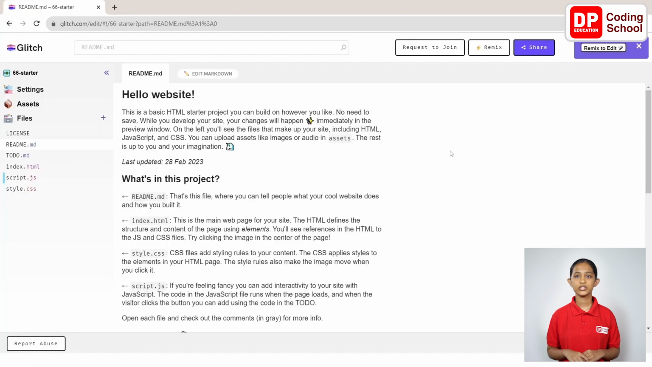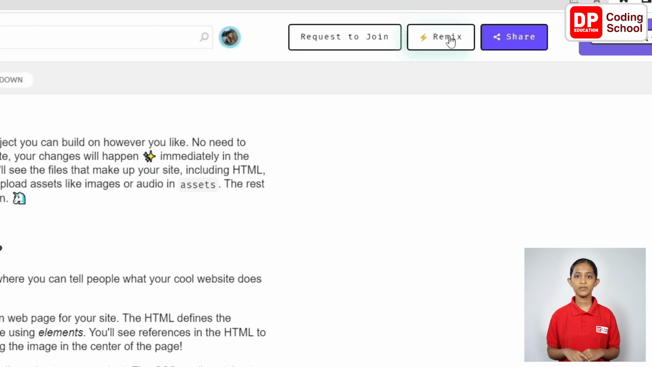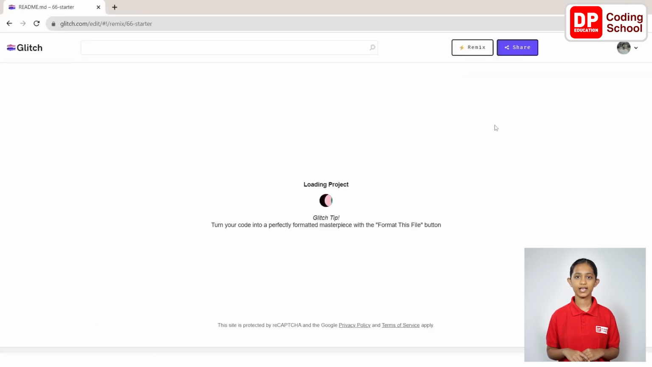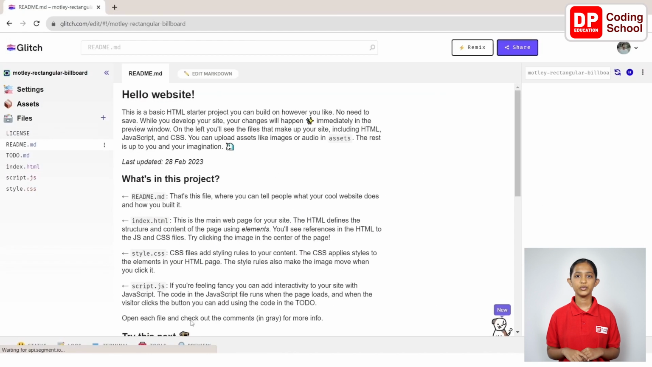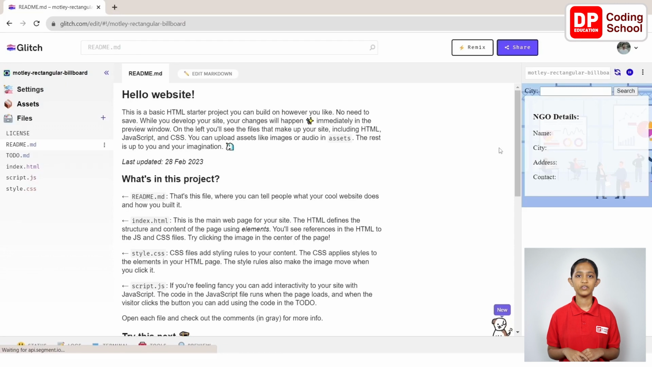Let's make this page editable by clicking the Remix button on the top right side. When you click on the preview below and open Preview pane, you can see the preview on the right side of the window. First, change the name of the project according to today's lesson.